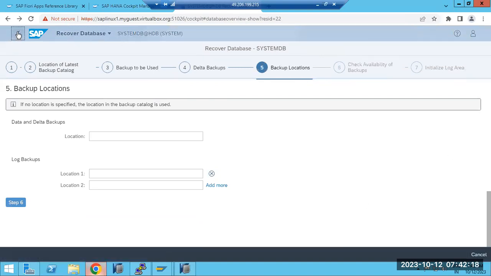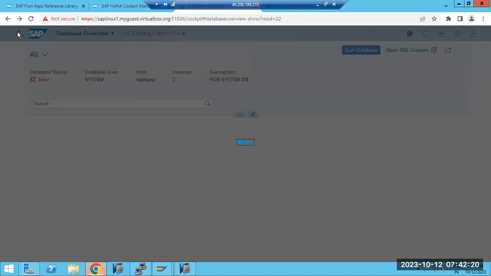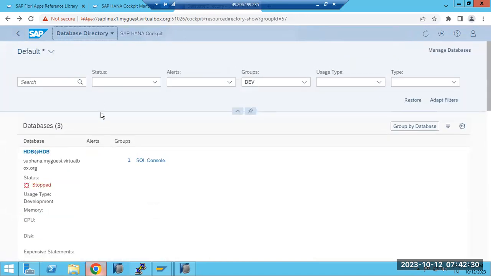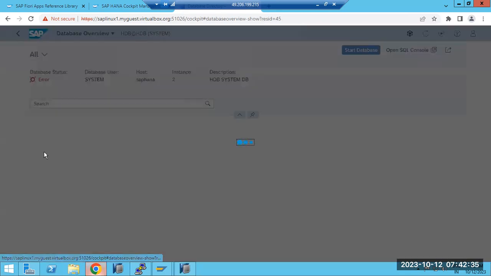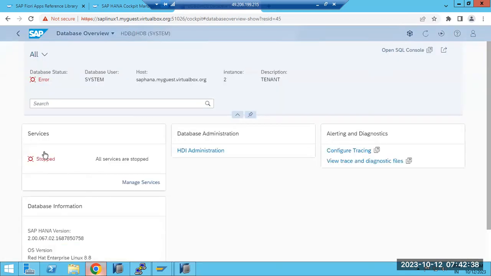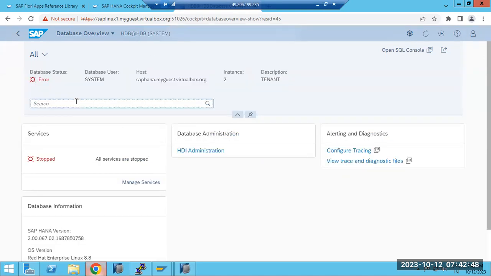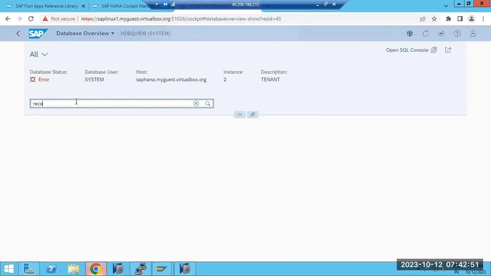So what we can do here, instead of this, let's try to do the tenant database recovery. We will do the tenant database recovery here. Let me go to the HANA database here. The tenant database, let's see recovery. Do we have any option? Nothing.